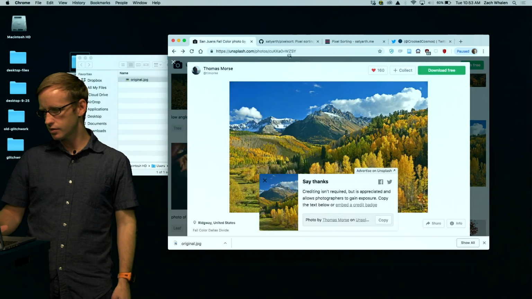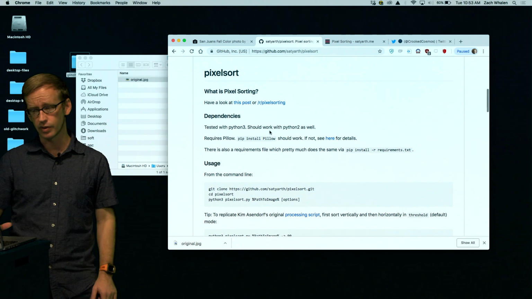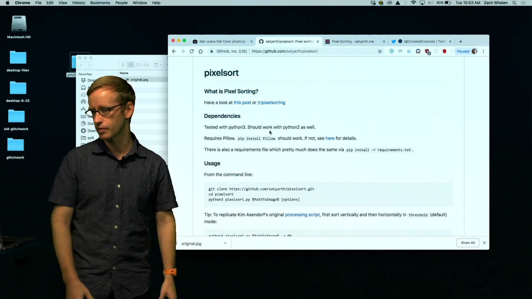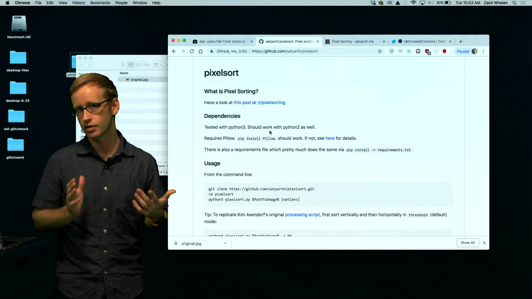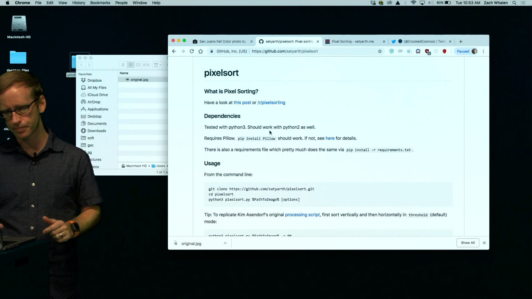So let's take a look at this script here. There are a couple of prerequisites that he tells us we need to make sure, really just one, which is Pillow. And that's an image processing library for Python. If you installed Python with Anaconda, it might already include Pillow in that. If not, you can install it using some of the methods we've done before.